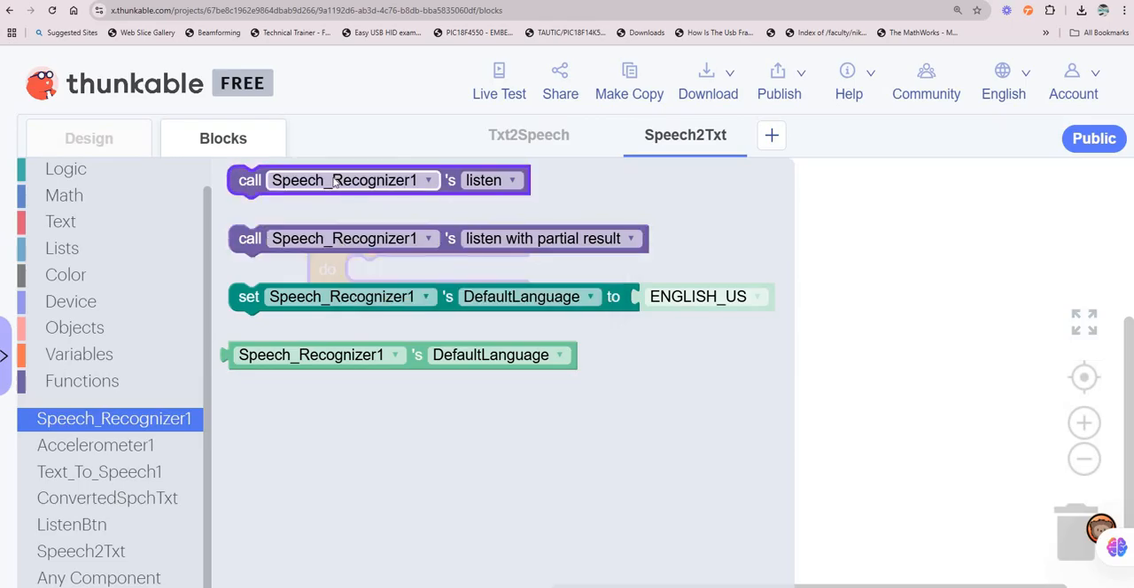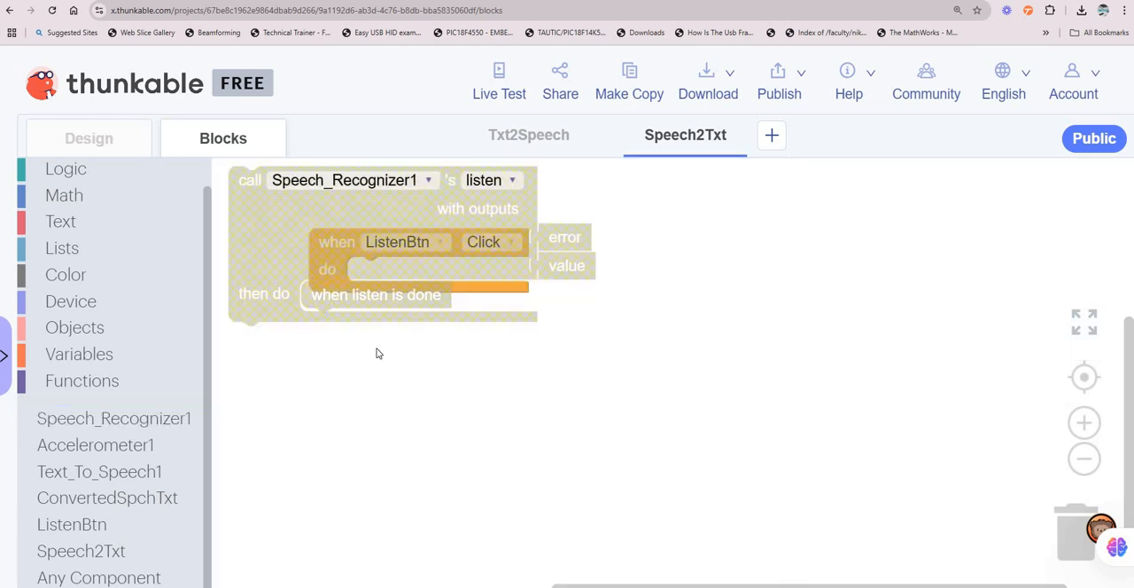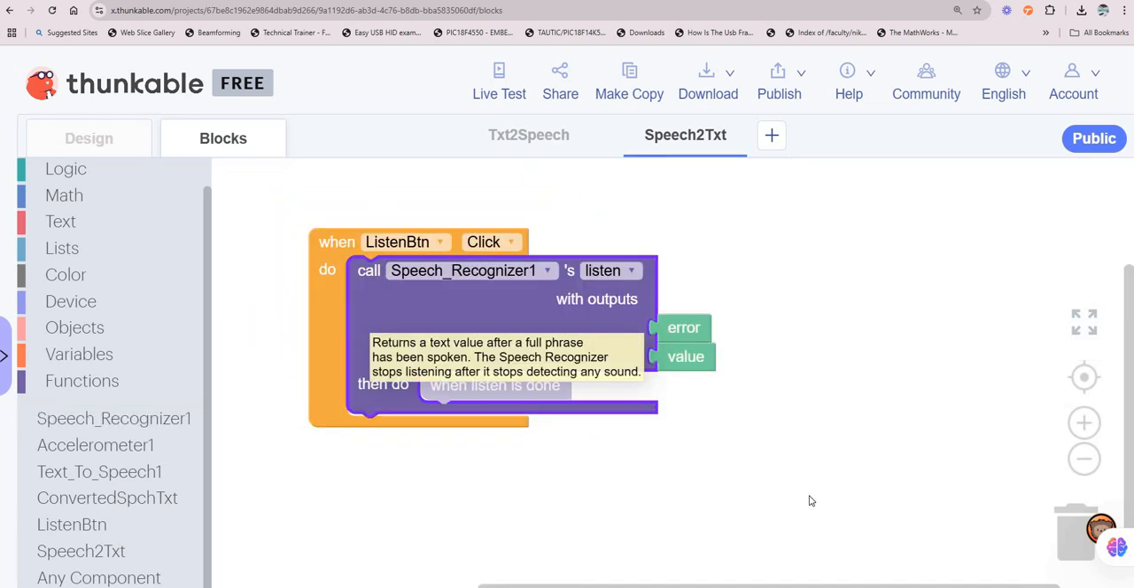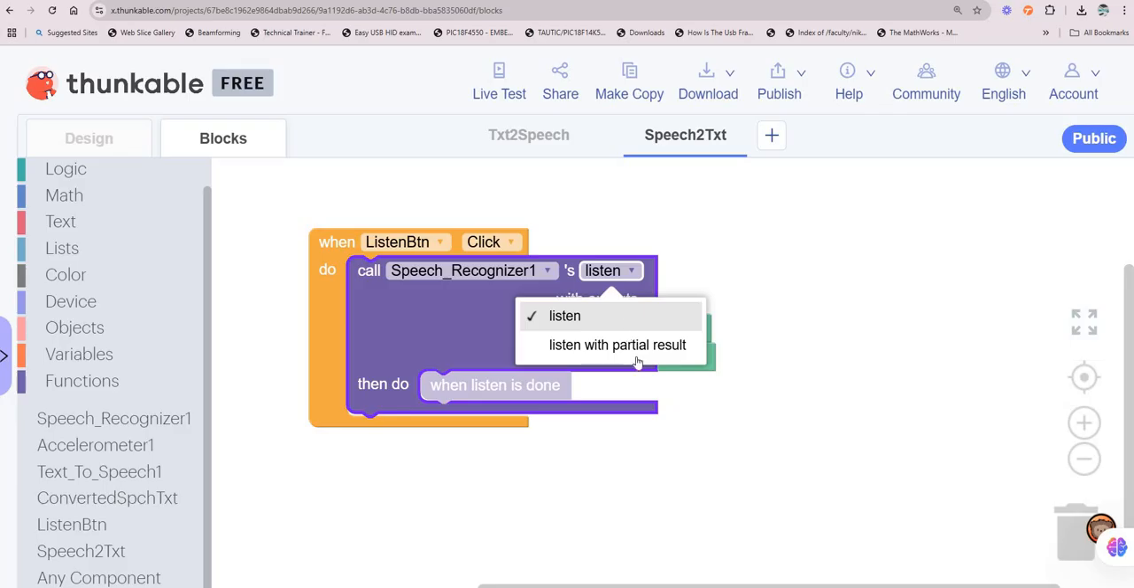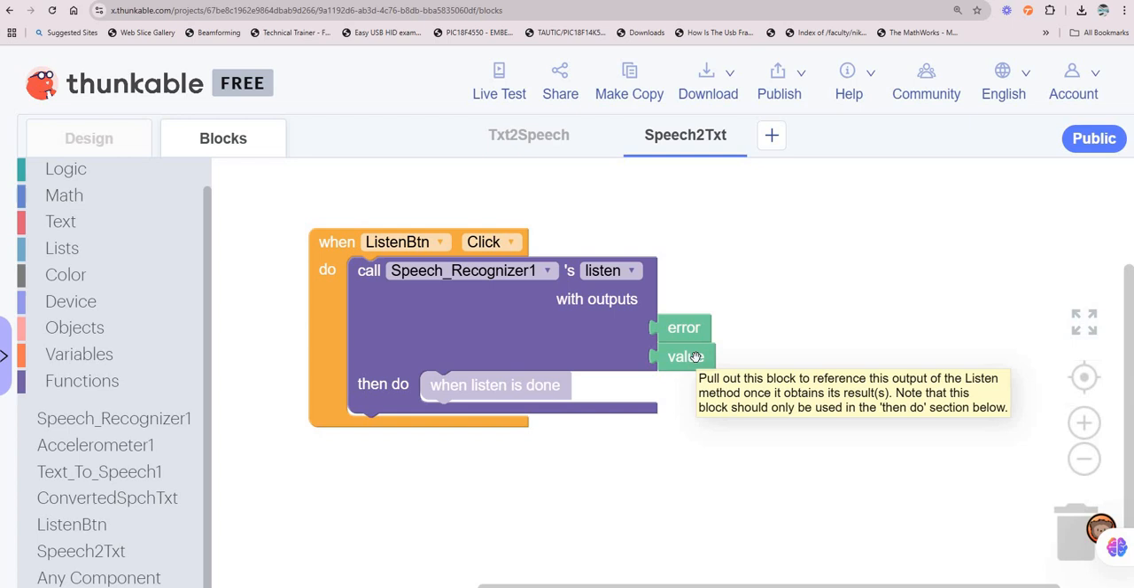So let's try with the first one. Drag and put it here. Later you can change to listen with partial results also, and try to experiment. So when the listen button is clicked, it will call the speech recognizer to listen, with outputs. It has two outputs. One is error, another one is the value. So this is where the result is obtained. Then do what you want it to do.